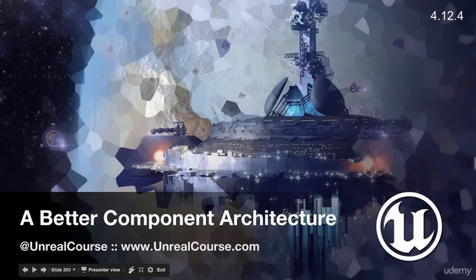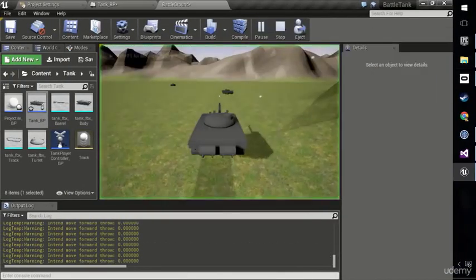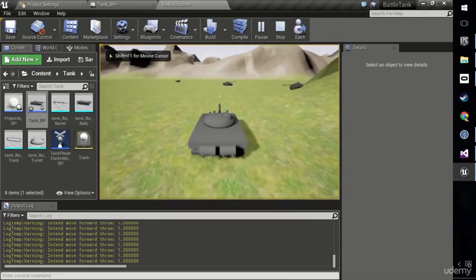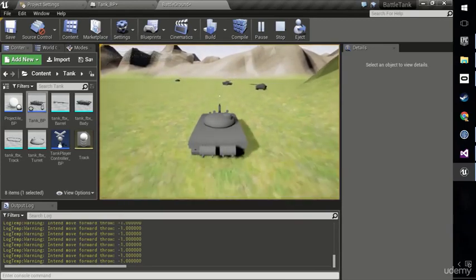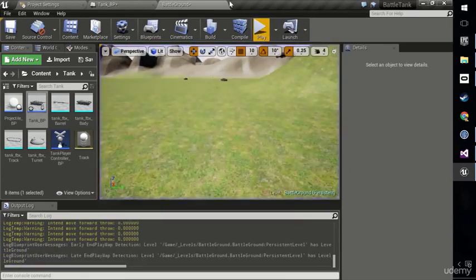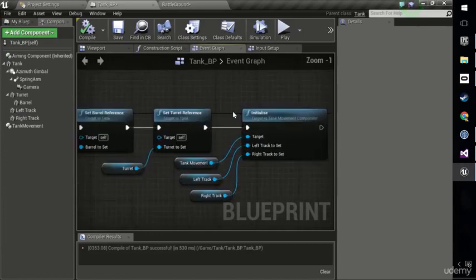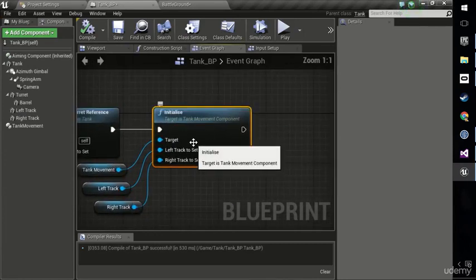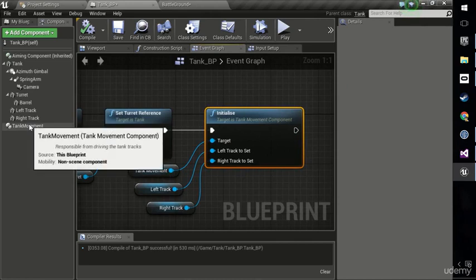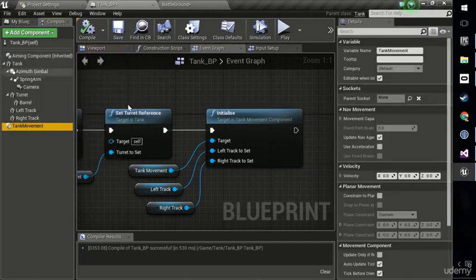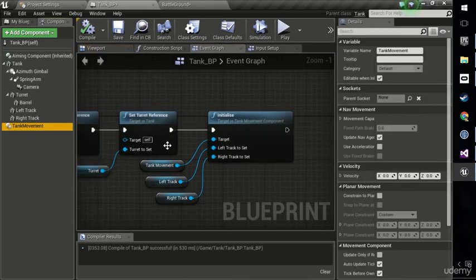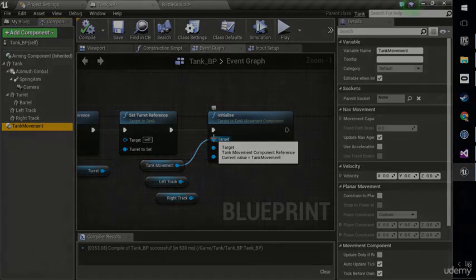So welcome to a better component architecture. In this video, we are actually going to get the intend move forward and backwards working from our stick. I'm using the controller left stick now rather than the shoulder buttons, and we're going to have it done a slightly different way with an initialize method on the tank movement component, and furthermore the tank movement component is going to be added here in Blueprint rather than being inherited, and we'll see how this works and how it keeps our code even cleaner. So I'll see you in there.